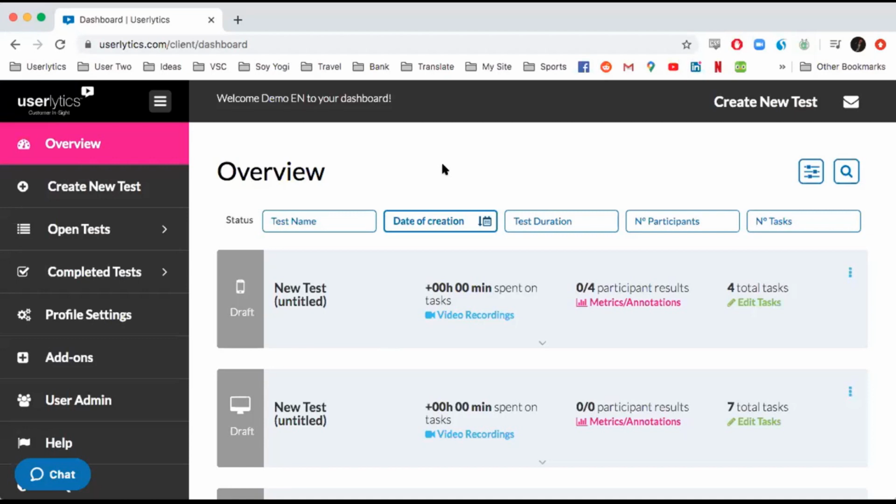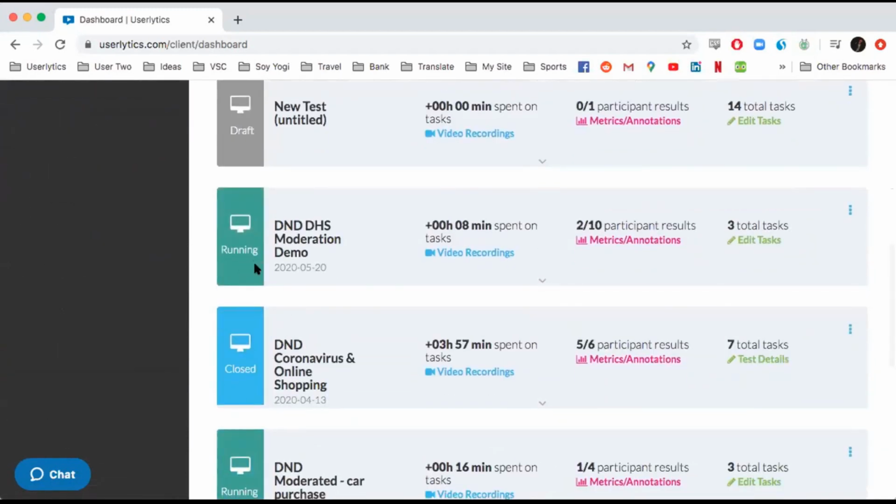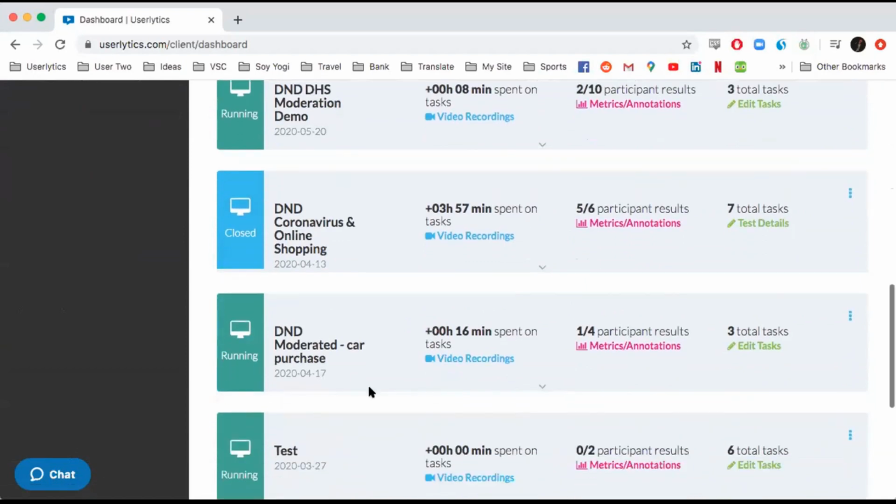So this is our platform. As some of y'all may have seen this before, others may be new. This is our menu on the left-hand side, and these are the studies we have. We can see the top few here are in draft, the next one is running, and then closed. This one, for example, is a previous moderated study.